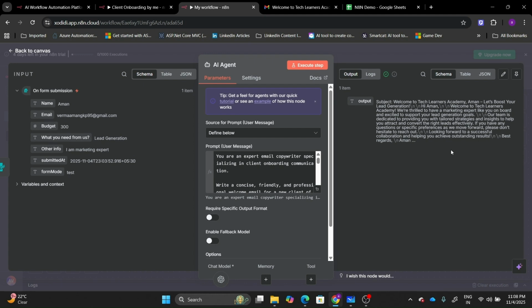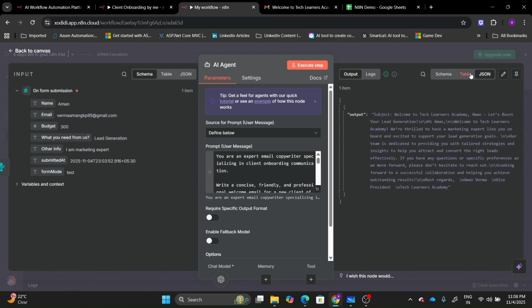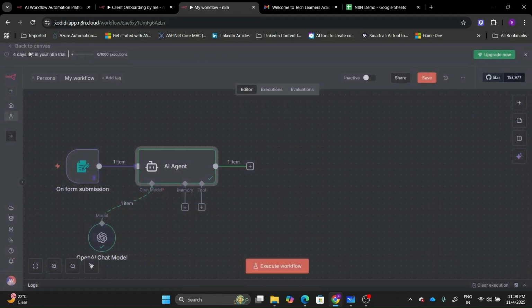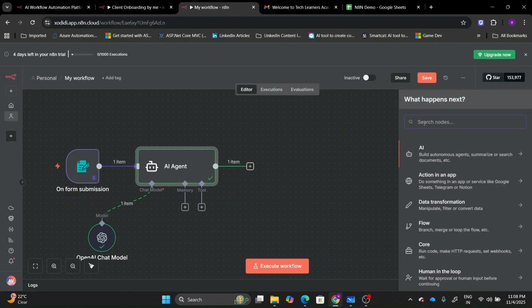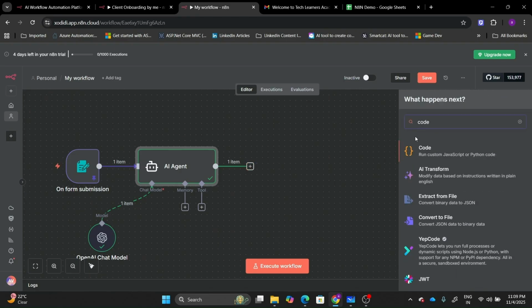Okay. So you can see this is not properly clear. I cannot send this entire output as an email to my client. I just want to format it in a professional way. So we need to use a code node over here. So let me just use this code node. Why are we using the code node?